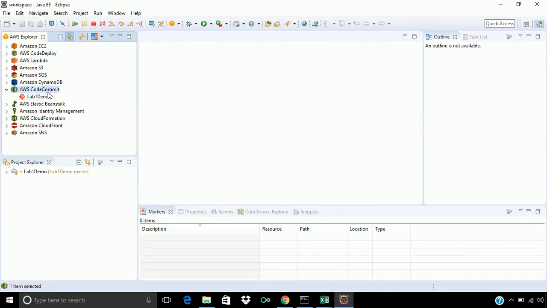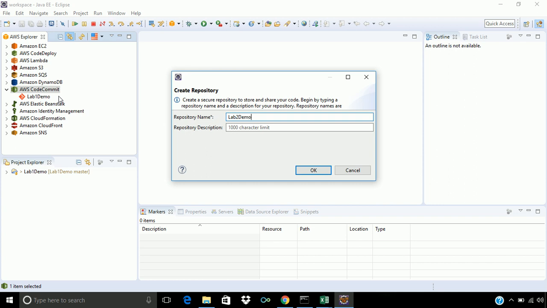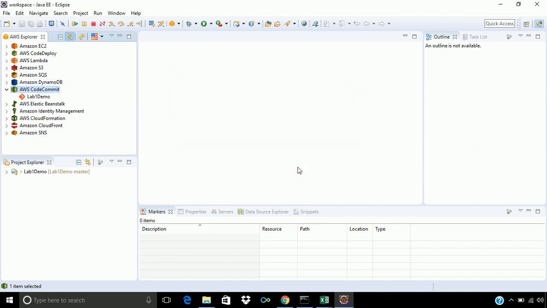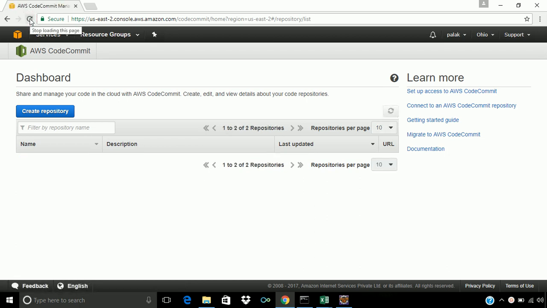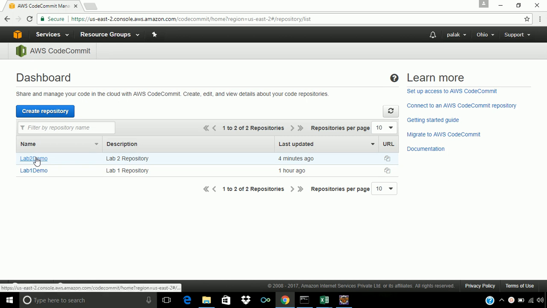We can also create a repository directly from Eclipse by right clicking on the AWS CodeCommit, and we will create the repository here, that is lab2 demo, lab2 repository, and click on OK. And then it will create that repository. We can add the projects in it. So let's navigate to the console here and refresh it to see whether the second directory has been created or not. So here we can see the second repository has been created. So through Eclipse also we are able to create a repository and clone the repository.